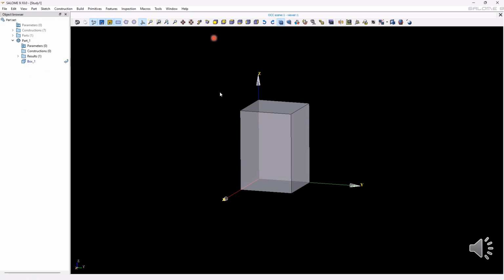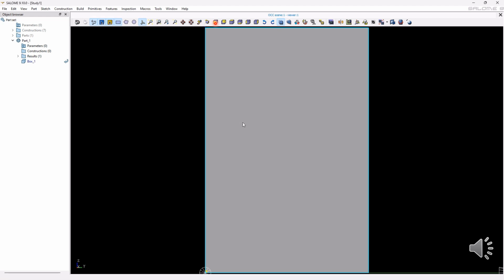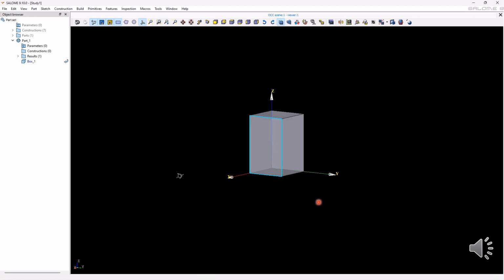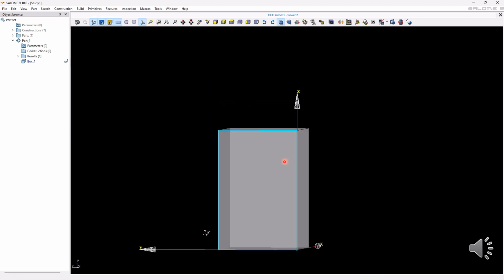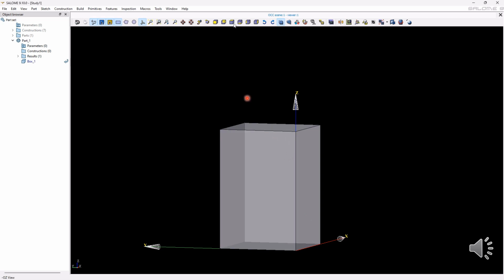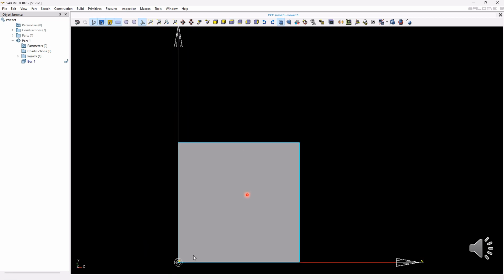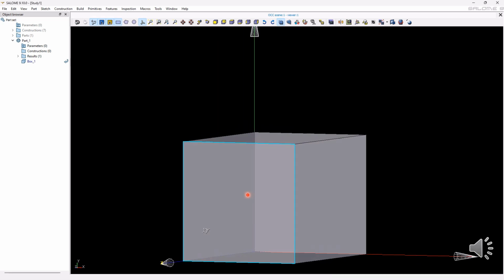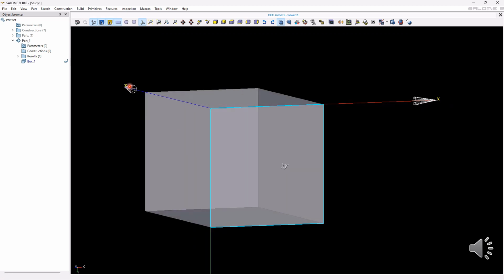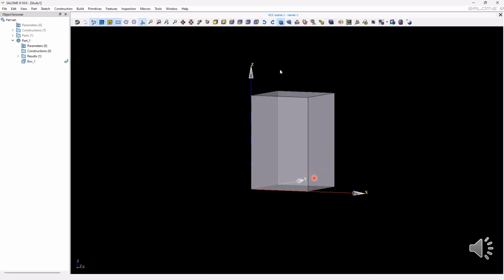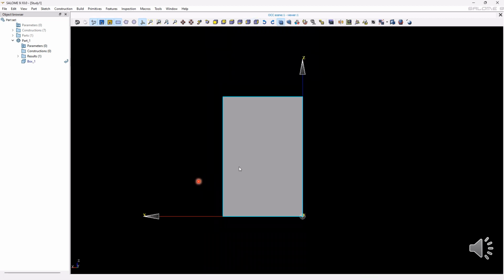So we have the options here to view the object in different orientations. So I'll click the first one, which is the minus OX view, and the second one is plus OX, and the third one is minus OZ, and this is the plus OZ view, and this is plus OY view, and the last one is minus OY view.